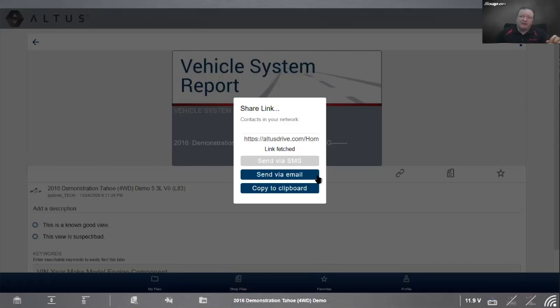Second one here, send via email. So what that'll do is this Snap-on Cloud service works on a phone, tablet, laptop, desktop, PC, Mac. Doesn't matter. As long as you have access to a web browser and the internet, you can access this. So if I click send via email and I'm running this on a machine that has a built-in email client, like Outlook or Windows Mail, it'll open up that default email provider. It'll compose a new email, paste the link in there, and all you really got to do is put in the customer's email address, send it away, and have that discussion with the customer.